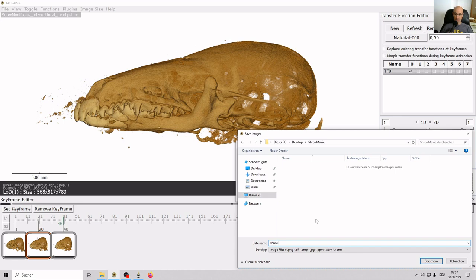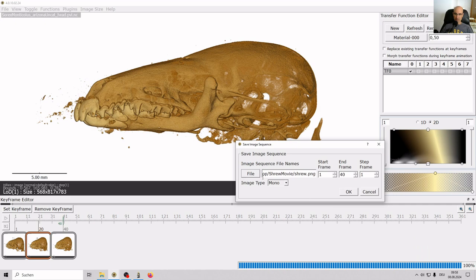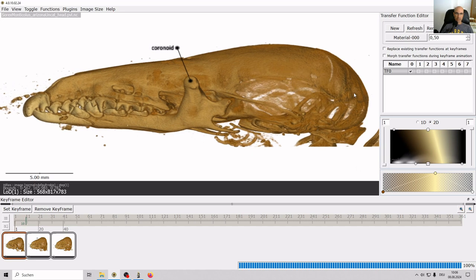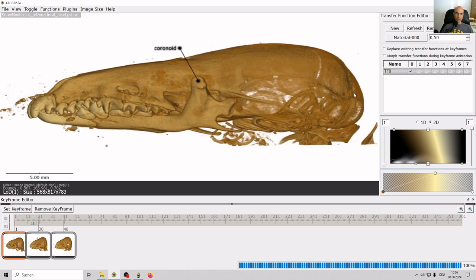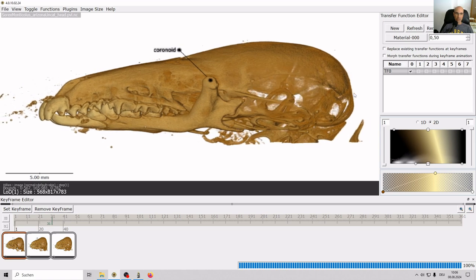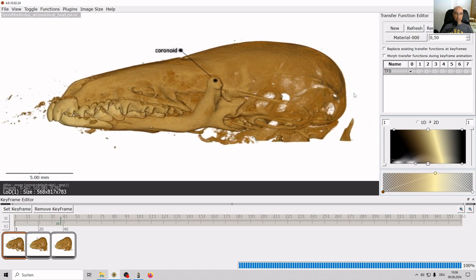shrew, and it's going to save it, I think in the first instance as PNGs, and it'll append numbers to each one of these. In my case, it'll be 40 frames. Okay, and I hit save, and start frame 1, end frame 40. That's pretty much all we defined here, and then I hit OK. So there it goes. It's now writing each one of those individual slices to a PNG file that we can use in a moment to export to something like an AVI.